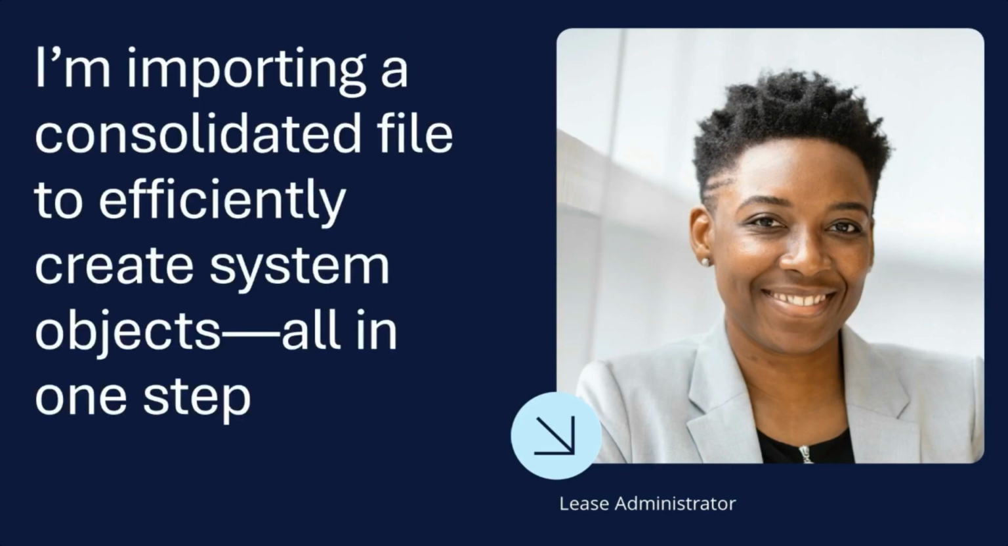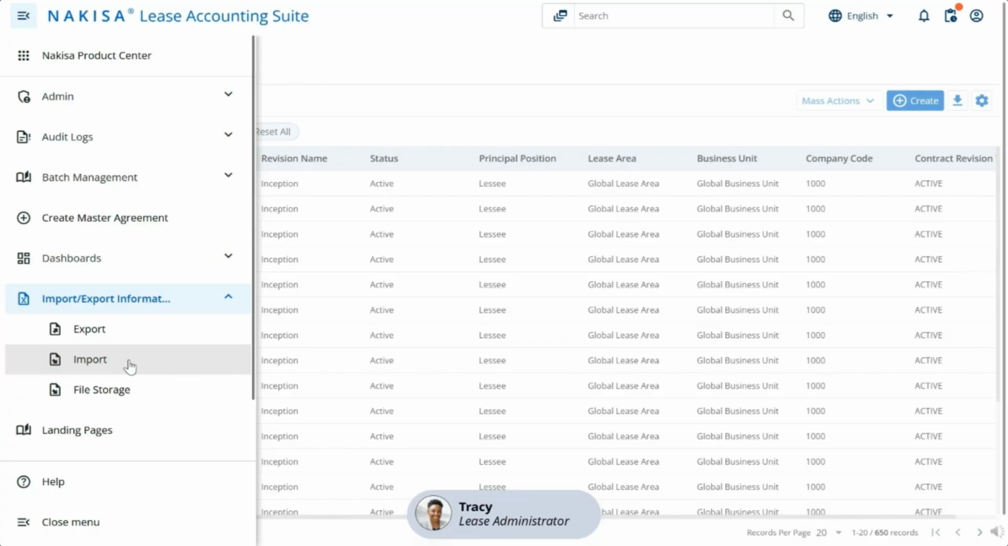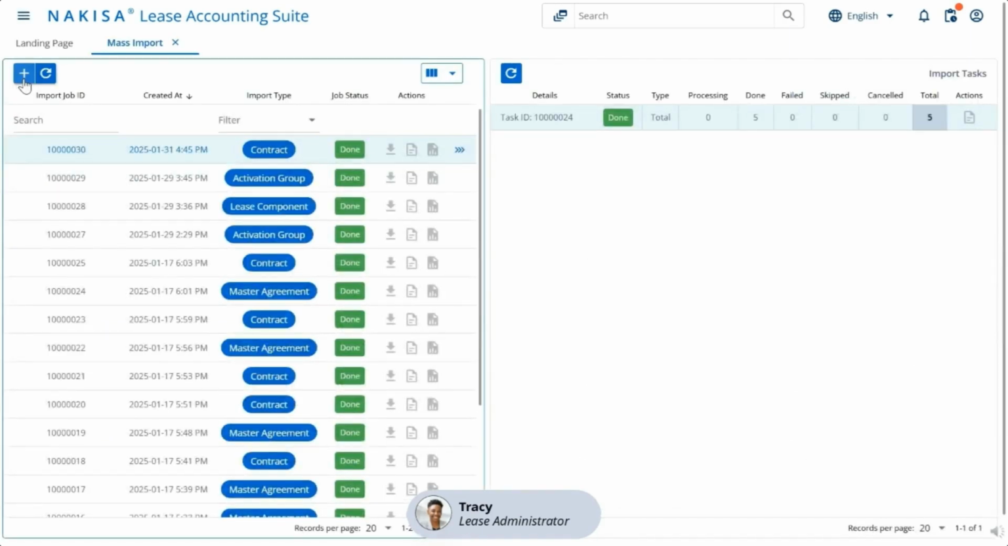I received a list of newly signed lease agreements. With the latest capability, importing a consolidated data file, I can now create system data in bulk within a single import process. Within the main menu, under the Import-Export Information section, I select Import. The Mass Import page opens, and I can click on the plus icon to start a new import job.